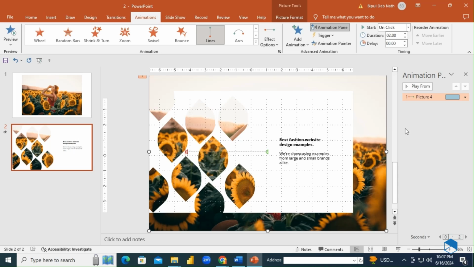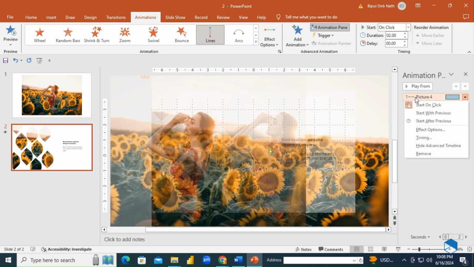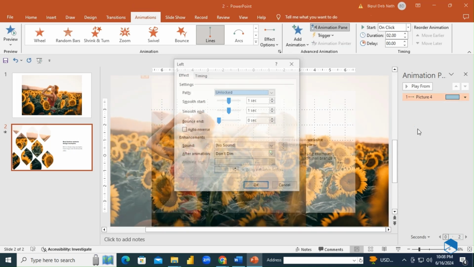Finally, during animation playback, select the timing options. Make it slow and select Previous option.